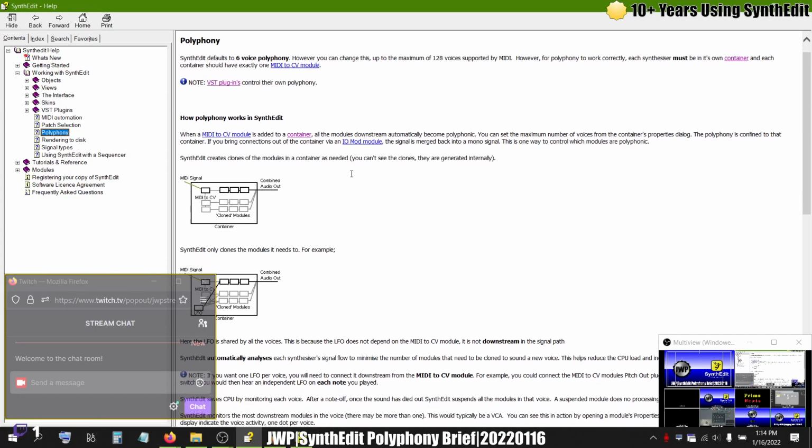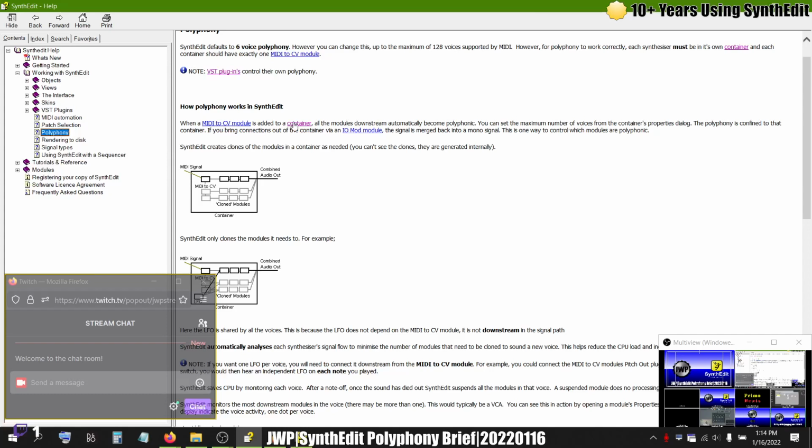How polyphony works in SynthEdit. When a MIDI to CV module is added to a container, all the modules downstream automatically become polyphonic. You can set the maximum number of voices from the container's property dialog. The polyphony is confined to that container. If you bring connections out of the container via an I/O module, the signals merge back into a mono signal. This is one way to control which modules are polyphonic. SynthEdit creates clones of the modules in a container as needed. You can't see the clones; they are generated internally.